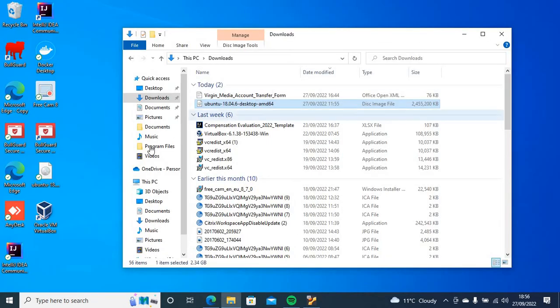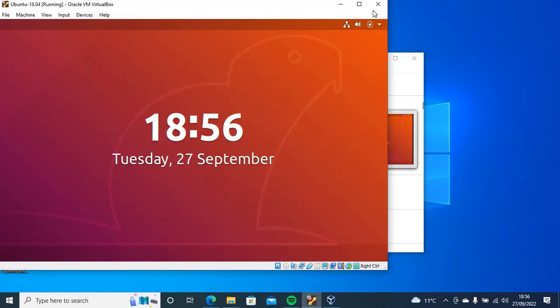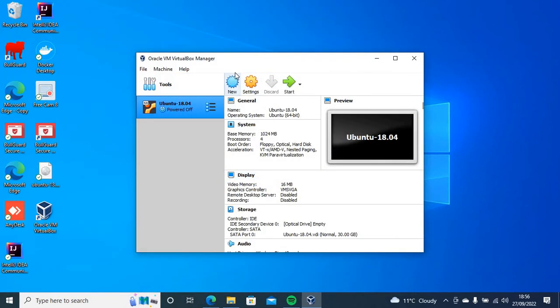After you've downloaded the desktop image, the next thing you need to do, since you have installed VirtualBox, is open VirtualBox. Earlier I installed Ubuntu 18.04, I think 18.04.0, but now I'm going to install 18.04.6. This one is currently running, so I'm going to stop it. I'm going to click New.